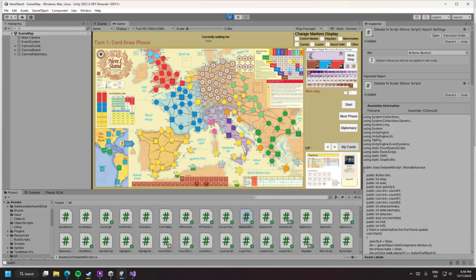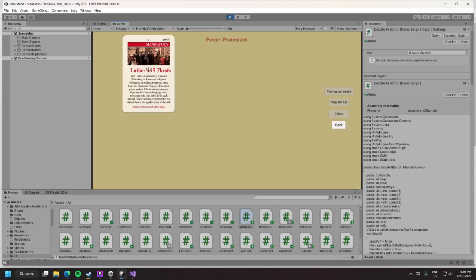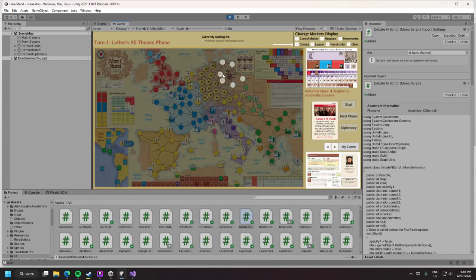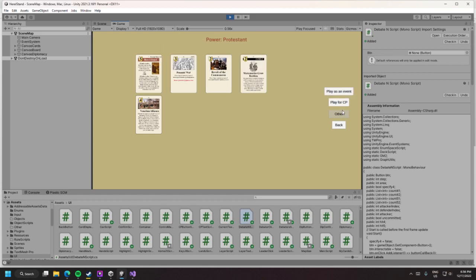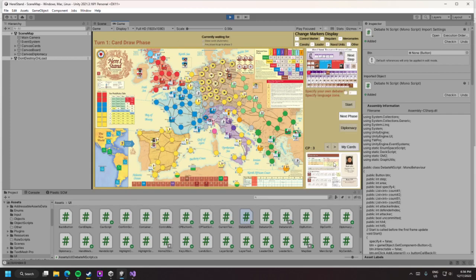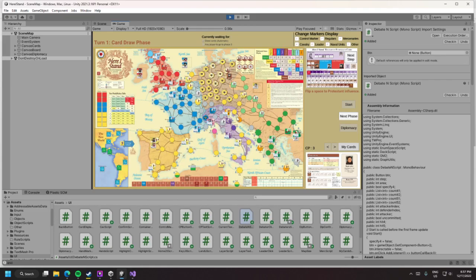Let's see, we can play one of the debate events in phase 2, I think. Okay, we actually cannot. I'm going to enable the next turn button so that the test is a bit easier. Not testing, just super difficult. Okay, so go to some cards and try to play for debate. Let's see. Specify your own debater. Yes. Okay, this one is okay. Free space to protest the influence.